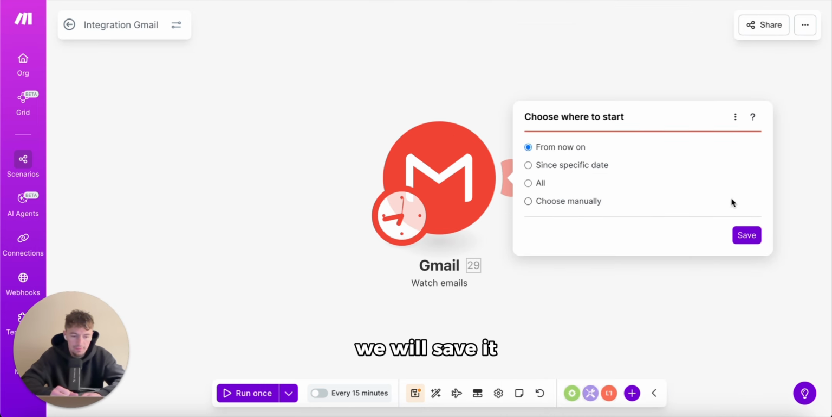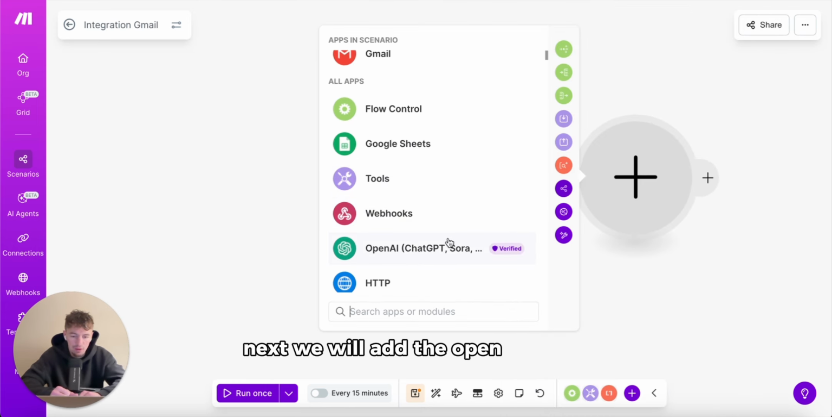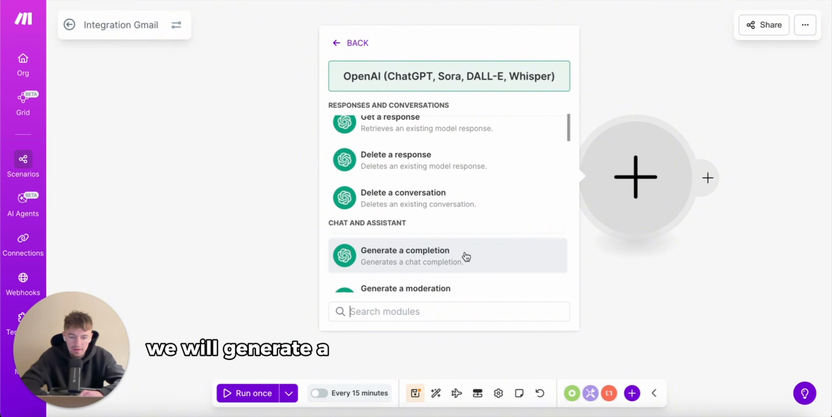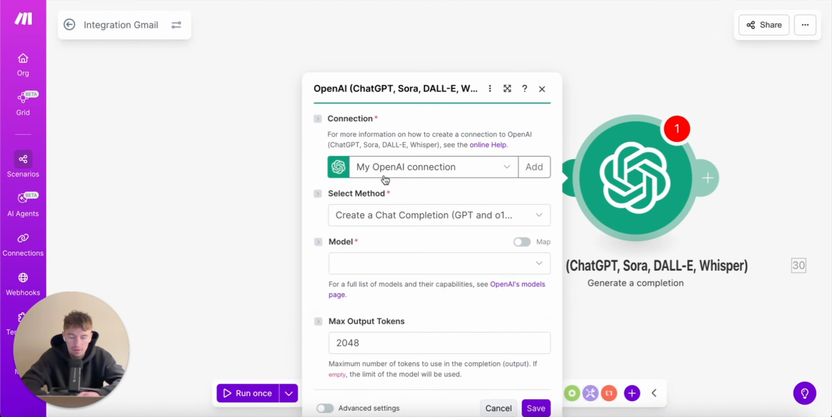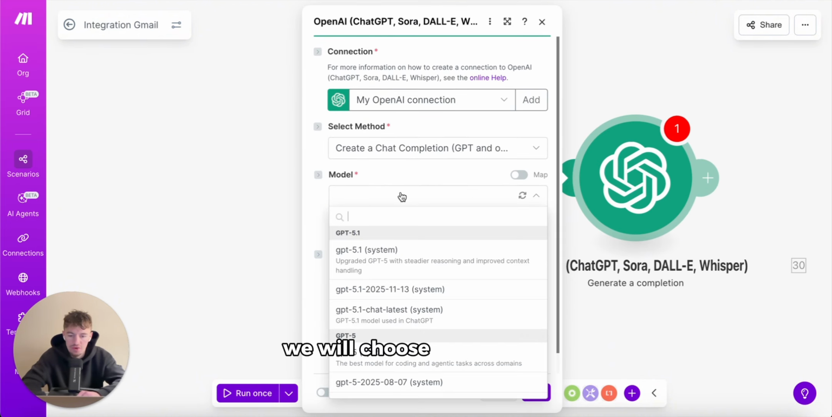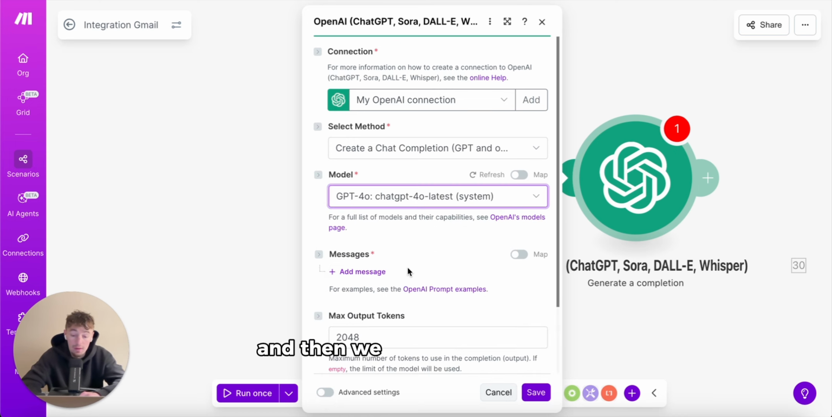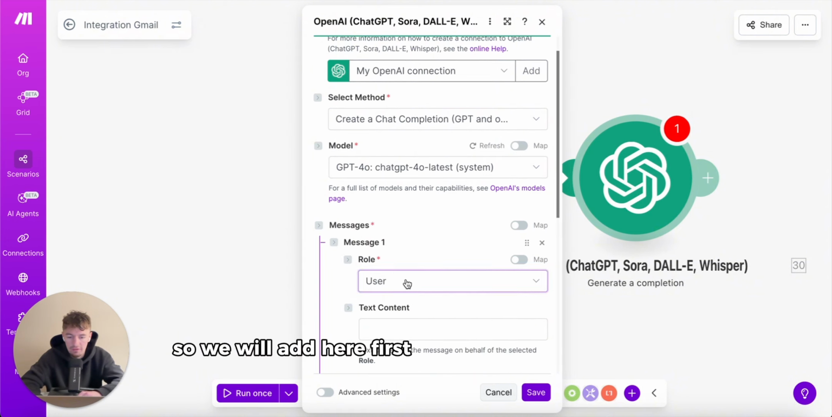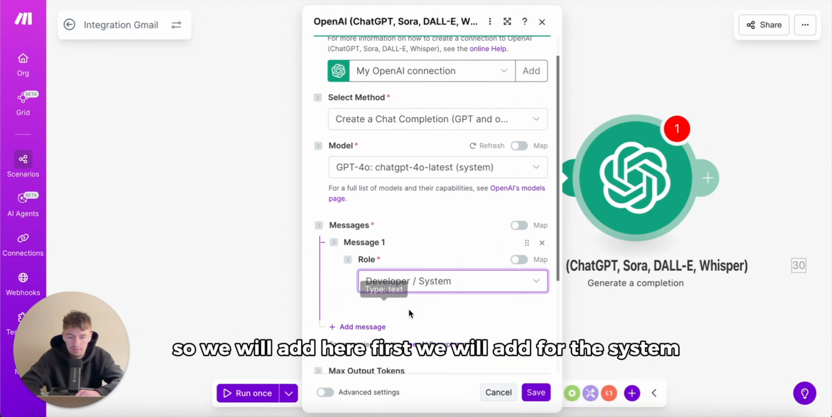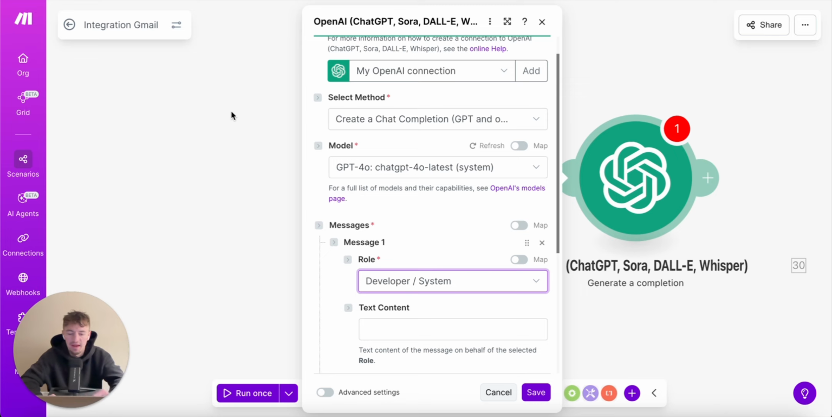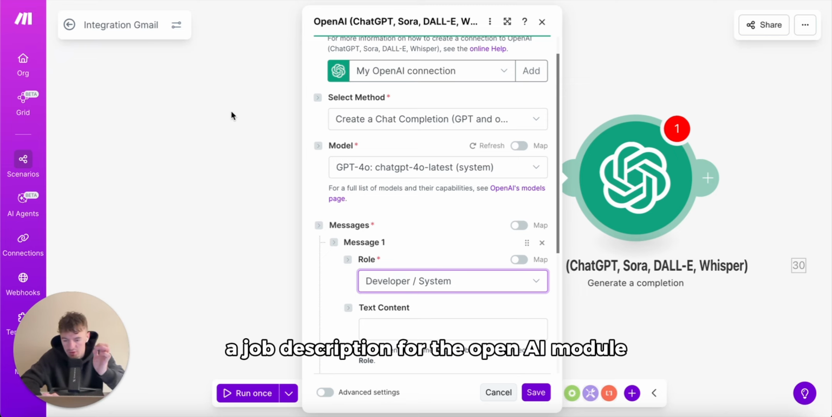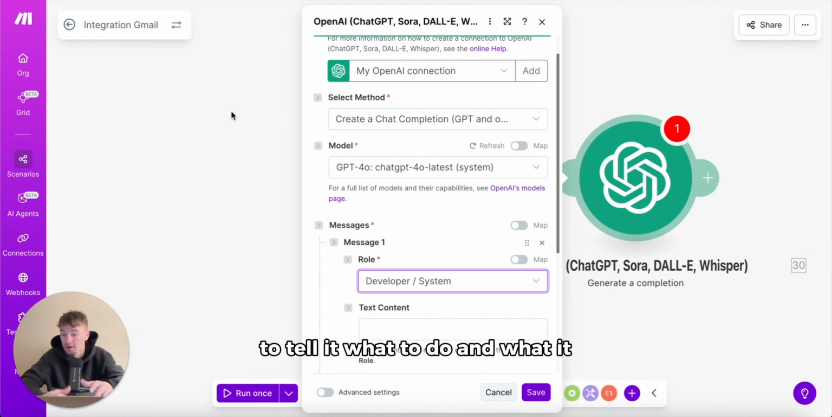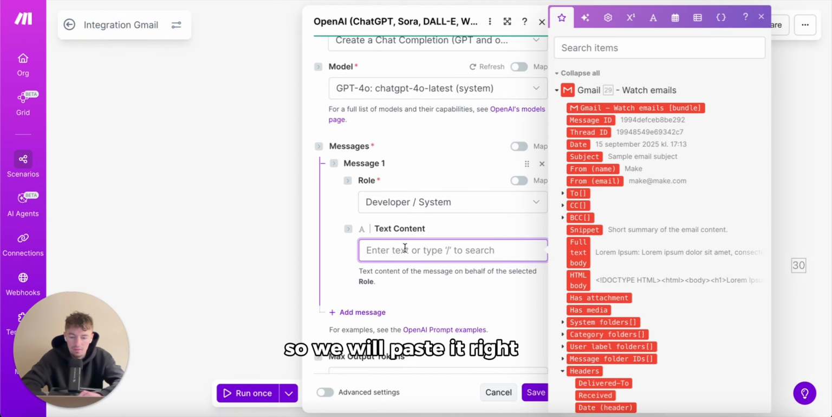We will save it. Next, we will add the OpenAI module. We will generate a completion connected to our account. We will choose the model 4.0, and then we will add the prompts. I have made pre-written prompts. So first we will add the one for the system. This is basically a job description for the OpenAI module to tell it what to do and what it is. So we will paste it right here.